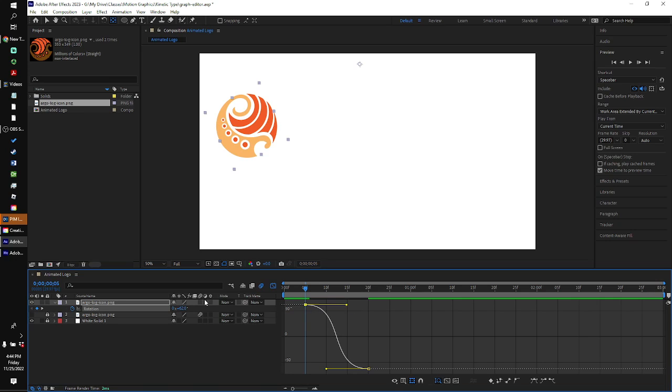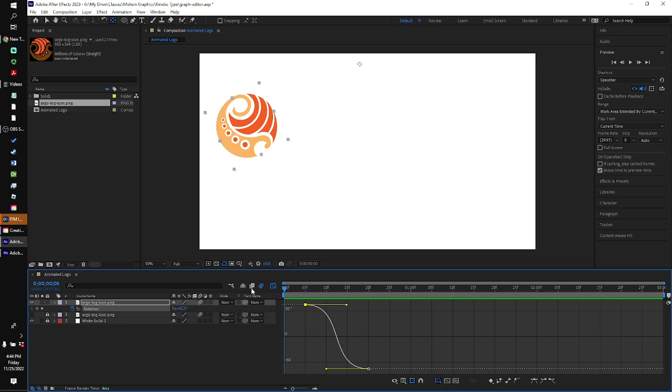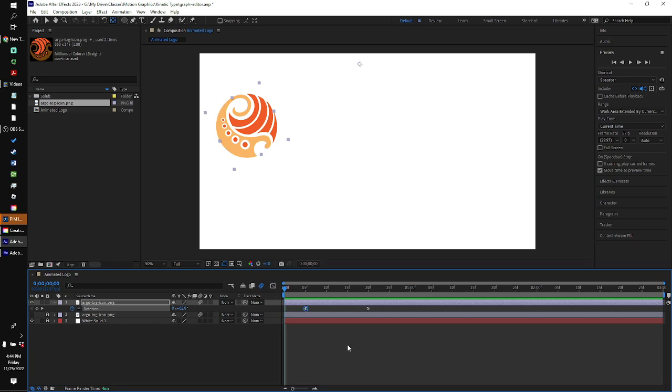All right, and then let's give it a motion blur like we did before. And now let's play that through. All right, much more natural movement. All right, then the last thing I want to show you today, I'm going to turn off the graph editor, and I'm going to show you that you can copy keyframes.